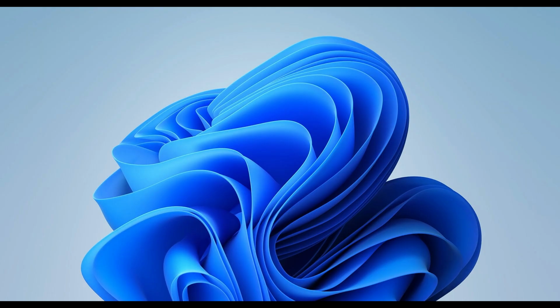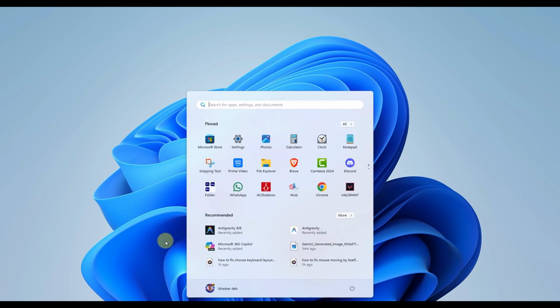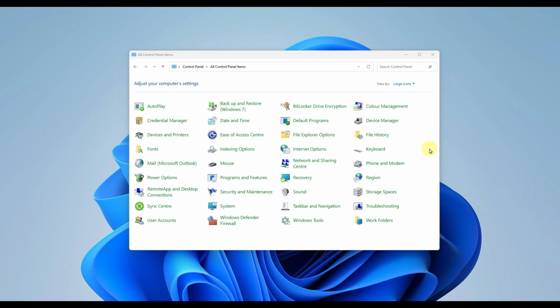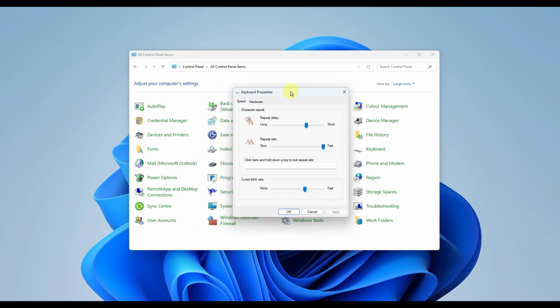Let's get started. First, Windows has a built-in speed setting that dictates exactly how long a key must be held down before it starts repeating the character. Open your Windows Start menu, type Control Panel, and launch the application. Change the View By option in the top right corner to large icons or small icons, and then click on the Keyboard menu. Under the Speed tab, look for the slider named Repeat Delay, and drag it slightly closer to the long side, then click Apply and OK.